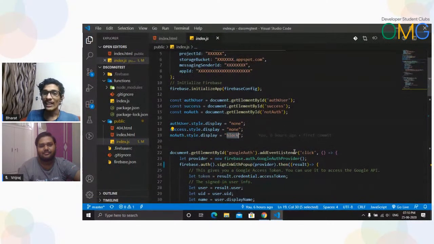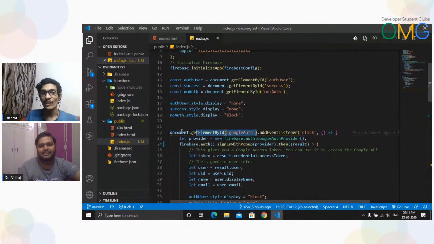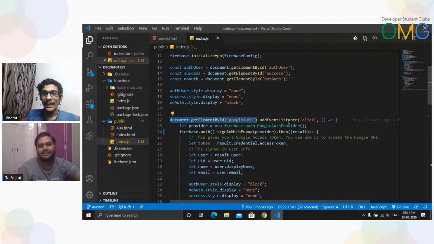Then I've created an event listener, which is basically a click event listener. This will trigger when someone clicks that Google auth button. So I'm getting that by document.getElementById, and then adding an event listener to it. After that, I created a Google provider, which is basically a Google auth provider. I wanted to implement Google sign-in because it's very easy to implement and very secure. And after that, I'm using the Firebase auth service: firebase.auth, then signInWithPopup.